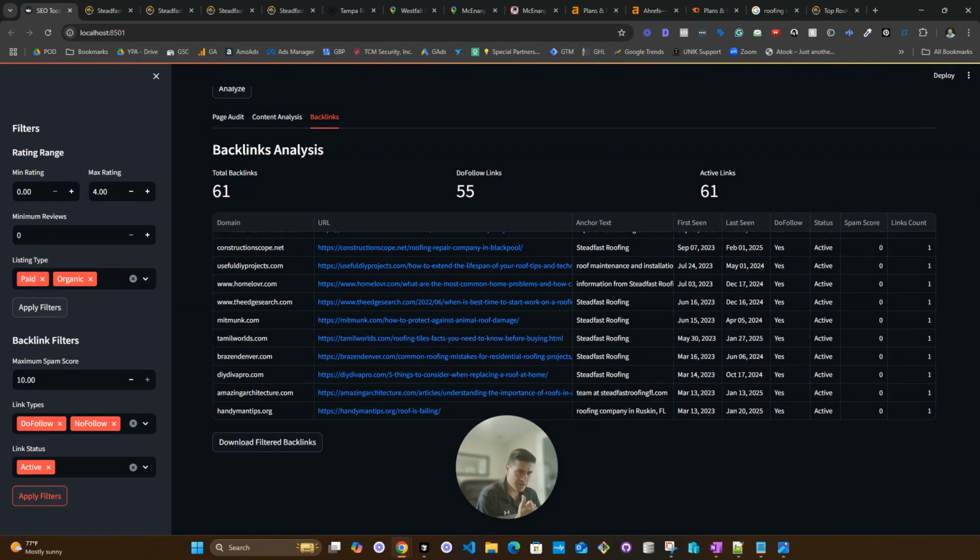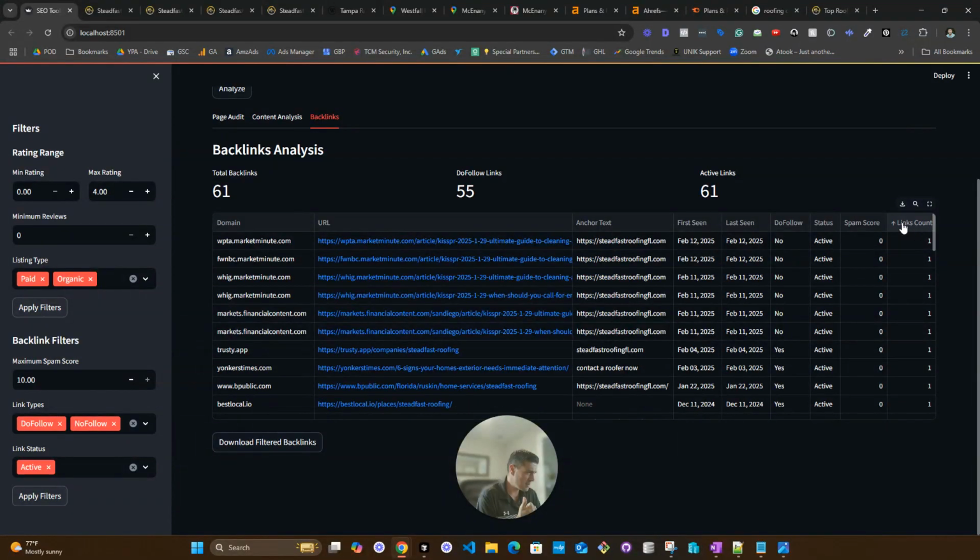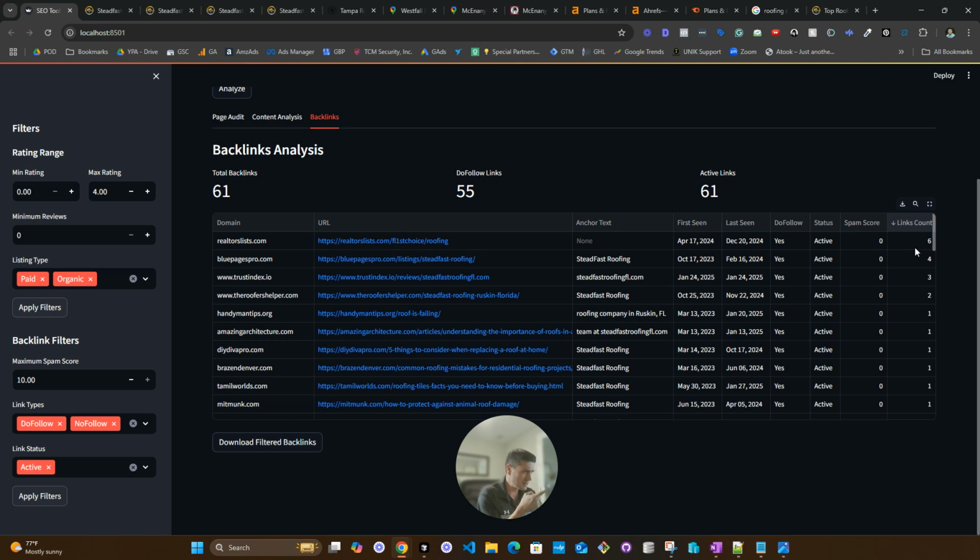But this is something very interesting. So if I go here, I'm going to do the link count. And I saw that you normally want to have a backlink back to the page. In this case, let's say for this specific realtor listing, you have 6 links back to the page. Blue Page Pro has 4. The other ones have 3, and the majority of them have 1.